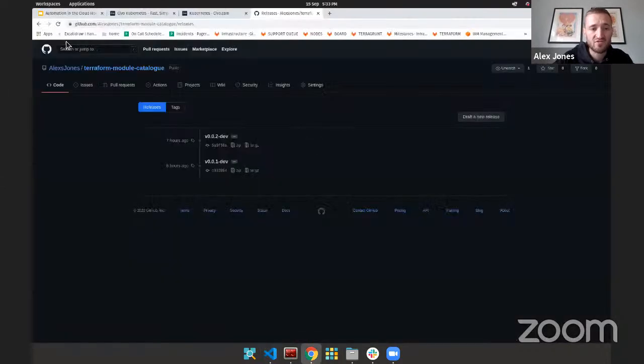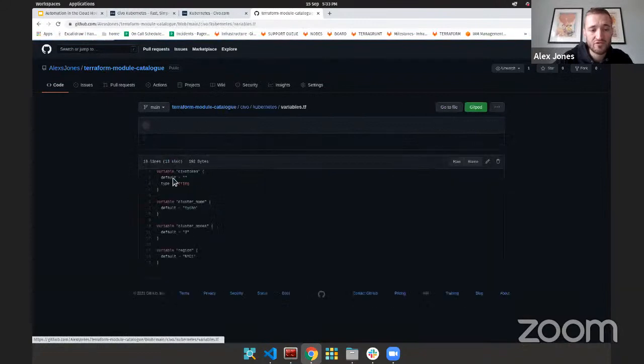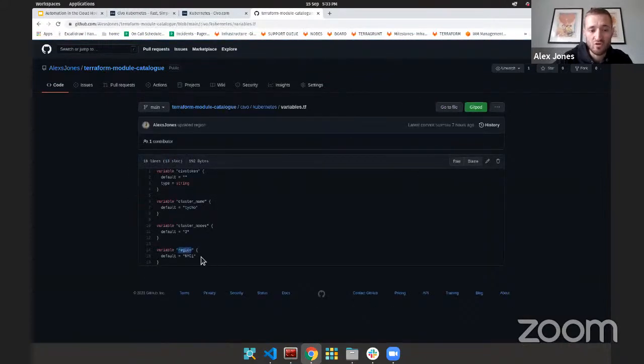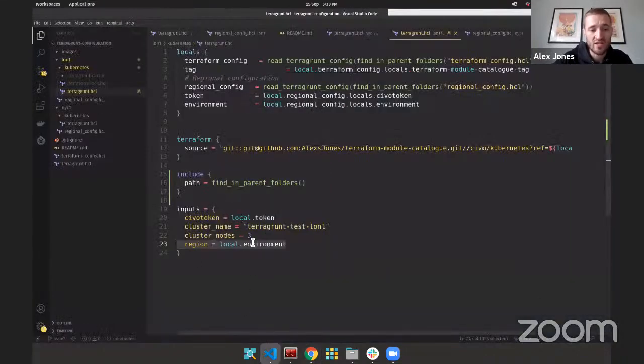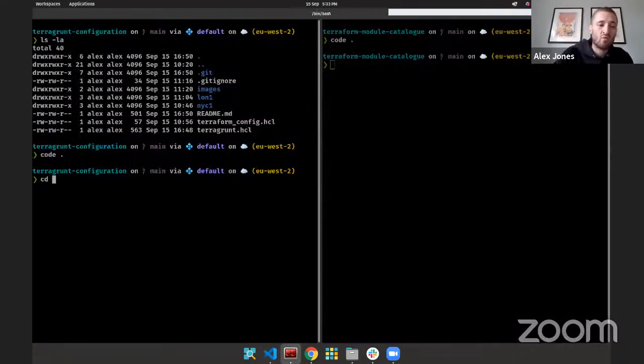Let's just remind ourselves of why we're doing that. So remember, if we look at the variables, we see we have the region set to New York 1, we have the Civo token as nil, and we have things like a cluster name. And so all we're doing is we're overriding these inputs. Those variables.tf in Terraform will get overridden by Terragrunt. So let's run the example and really start to understand how Terragrunt works.